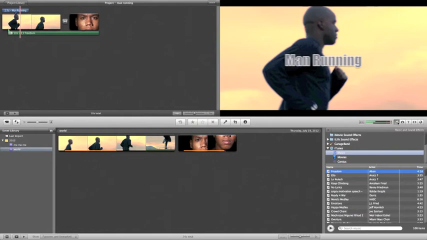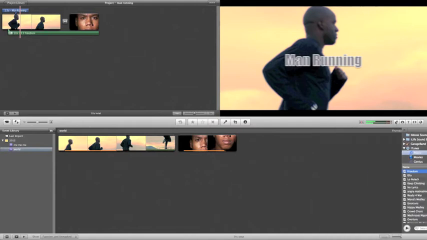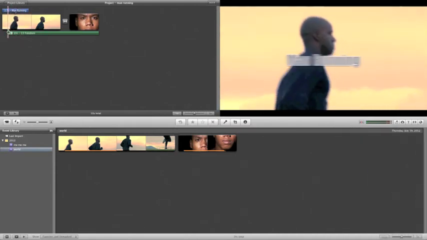And this is where it gets a little bit annoying. If you didn't edit the clip beforehand and you're editing it in iMovie, it can get really annoying. But I'm just going to show you. I can move it.